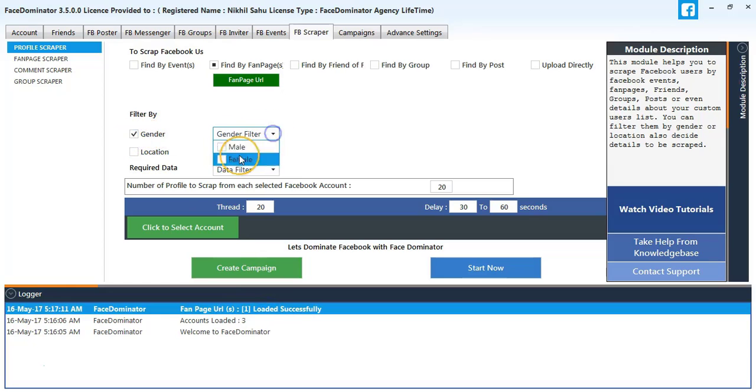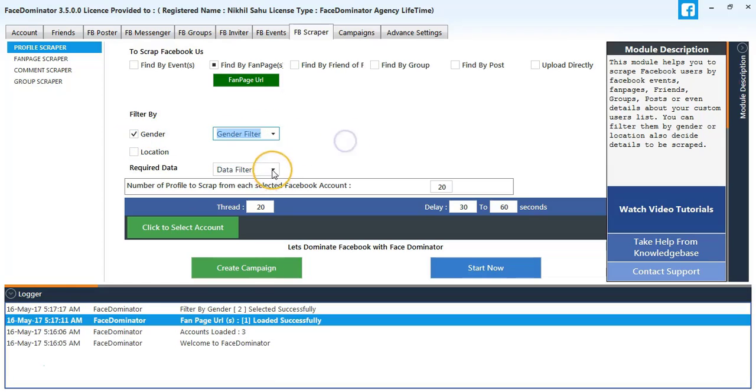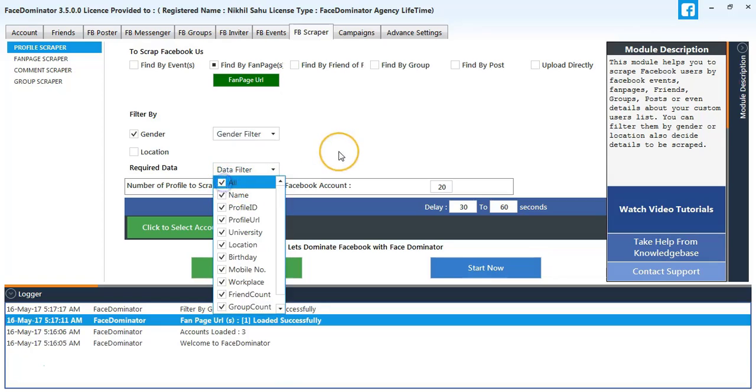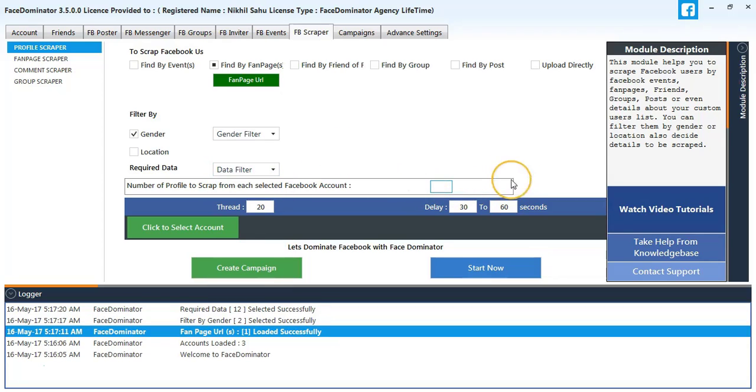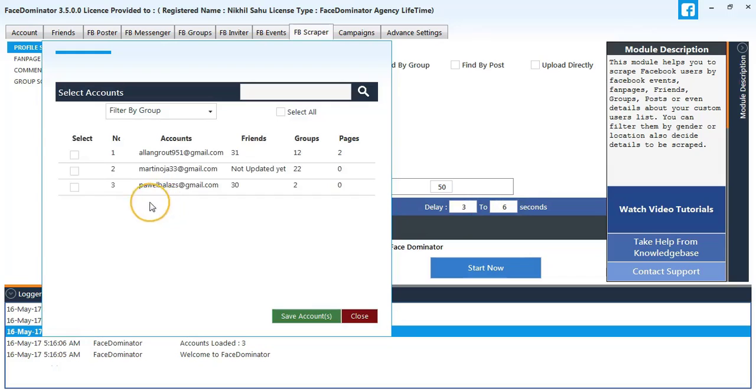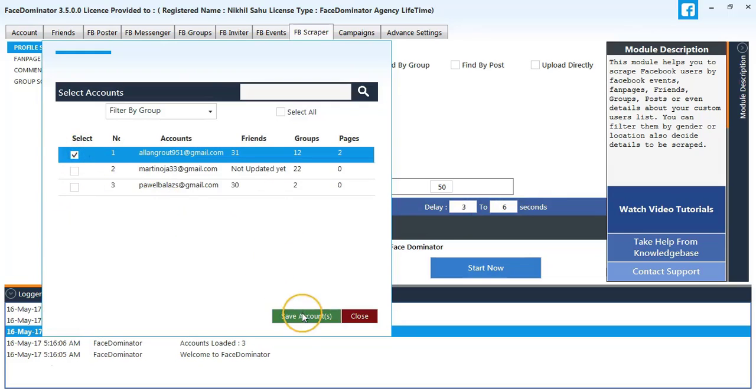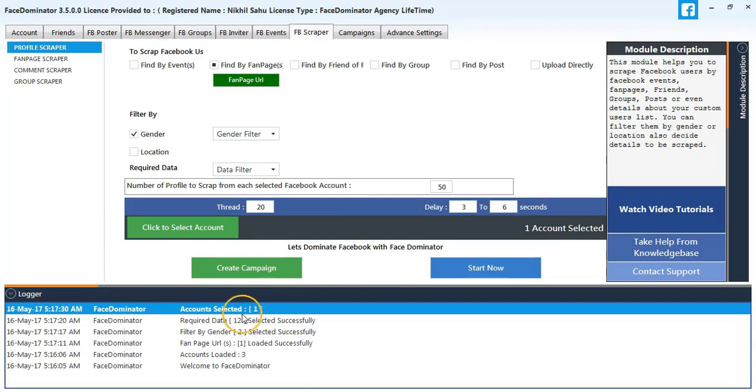Now I will select filter by gender as male and female both. Required data depends on you. I will select all. Number of profiles to scrape, I will put it as 50. Delay will be 3 to 6 seconds. I will select my first account. Now I'll start the process.